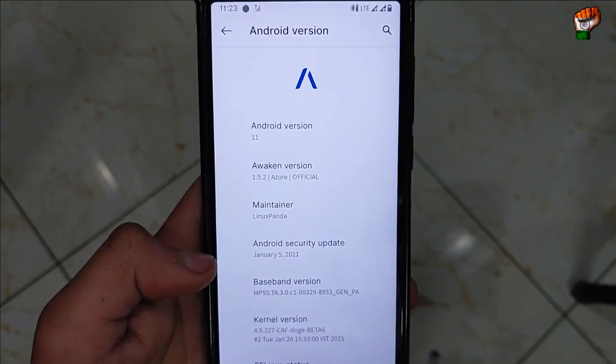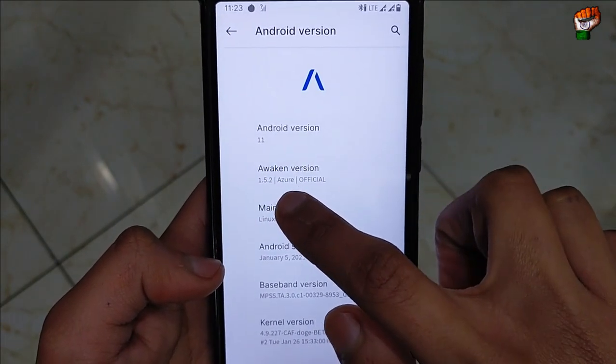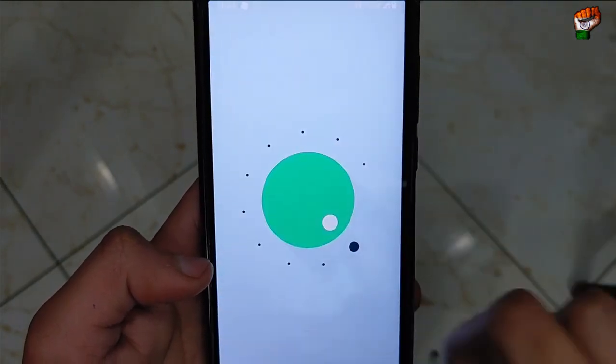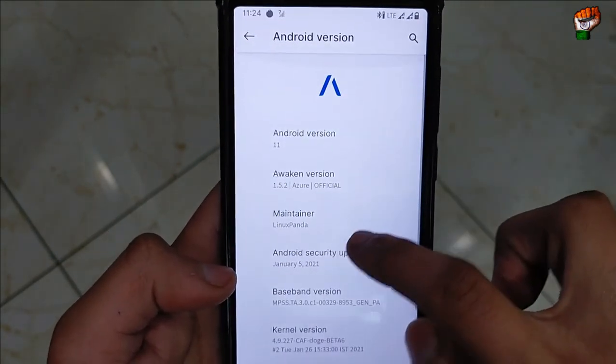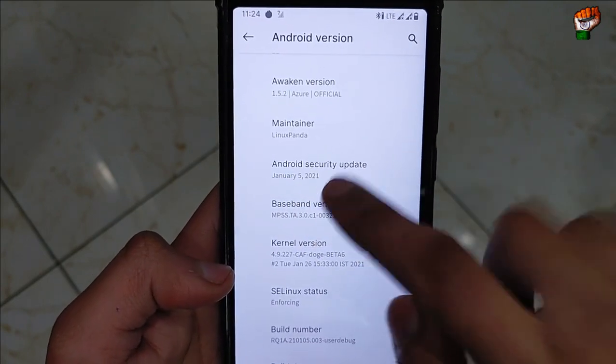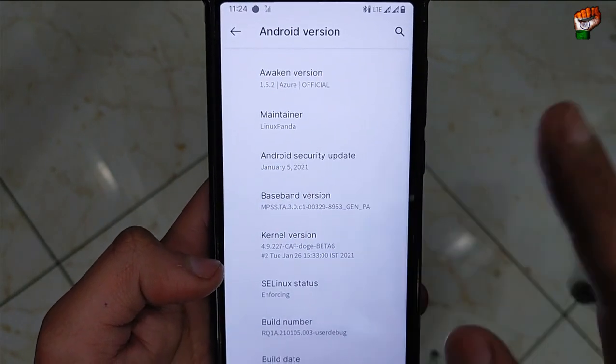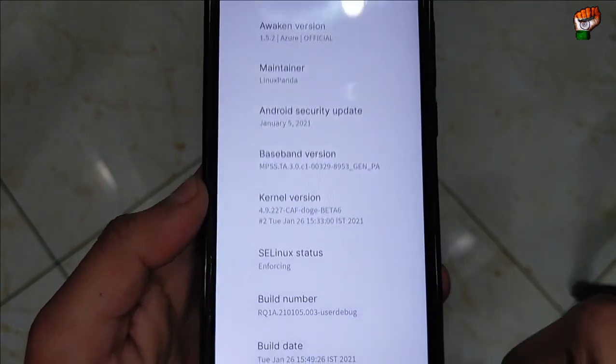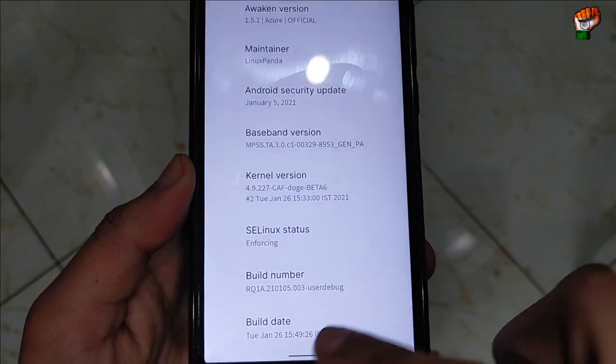This is the Awaken ROM 1.5.2 as your official ROM. This is Android version 11. As you can see, Android R is installed, January 5, 2021 latest security patch, SELinux enforcing. Let's check the build date. Here is the 26 January build date.